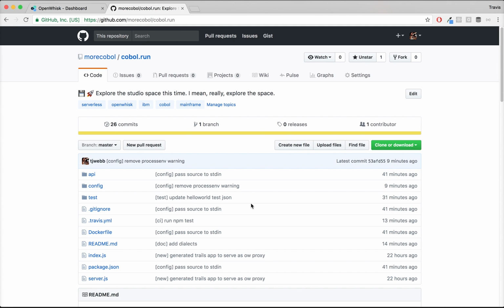This is an introduction to cobol.run, a service that lets you migrate your existing COBOL applications to a serverless cloud architecture. The service uses OpenWhisk on IBM. OpenWhisk is a function as a service platform, and it's an open source project, but we're going to be using the hosted version provided by IBM OpenWhisk.